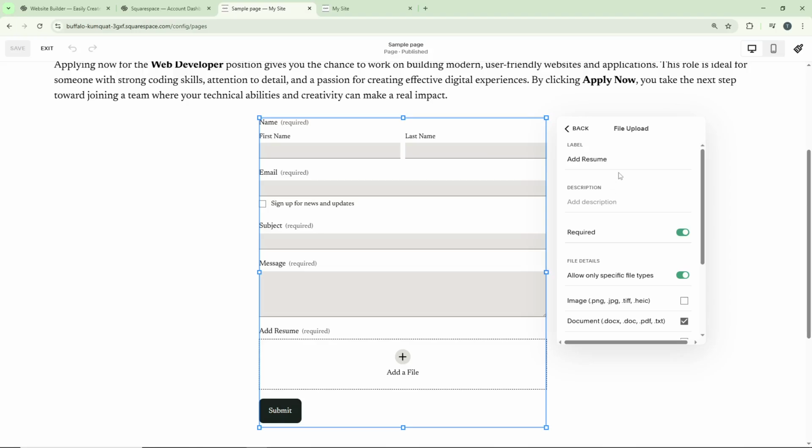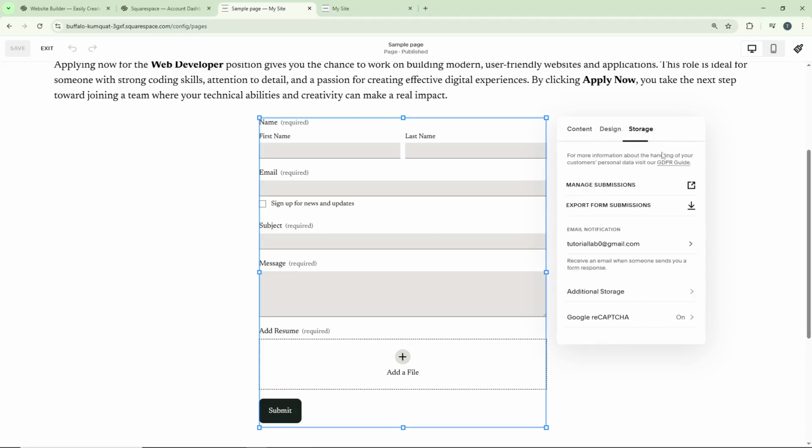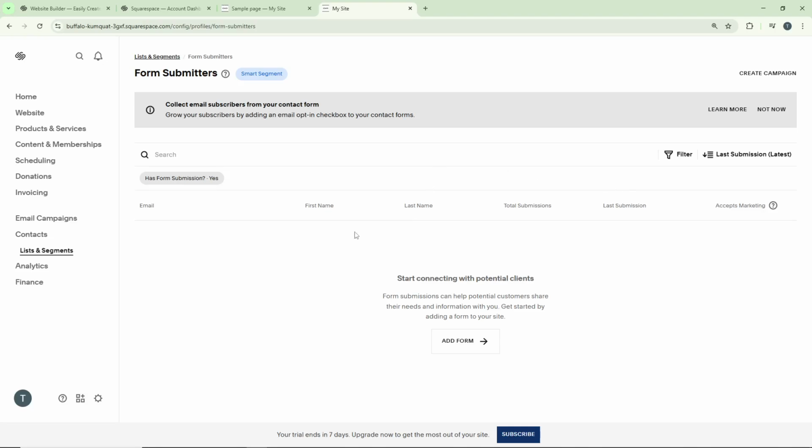your purposes. Once that's done, go back and click on the Storage tab. Here, click Manage Submissions. This is where all the information from your form will be stored whenever someone fills it out and submits it. It's essentially your application inbox, so it's important to know how to access it.